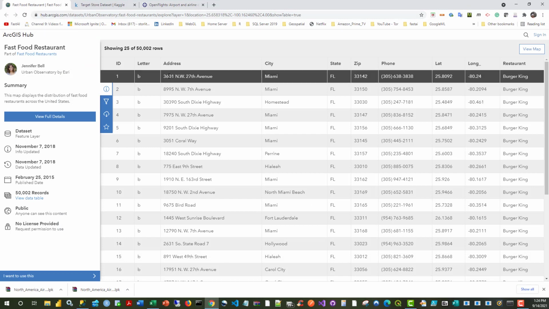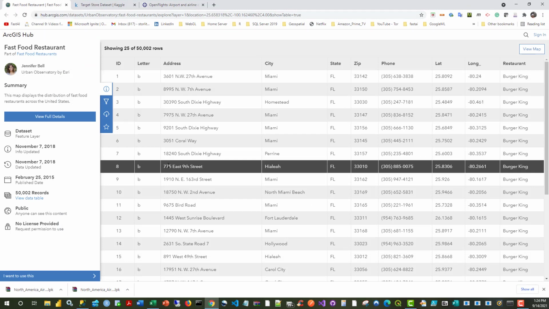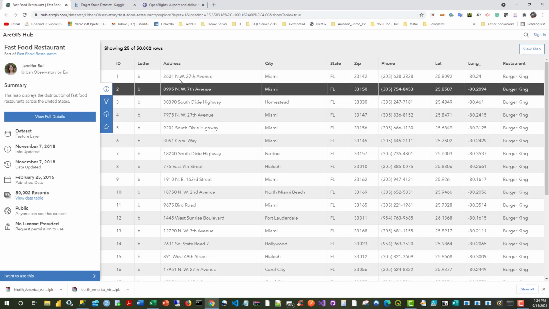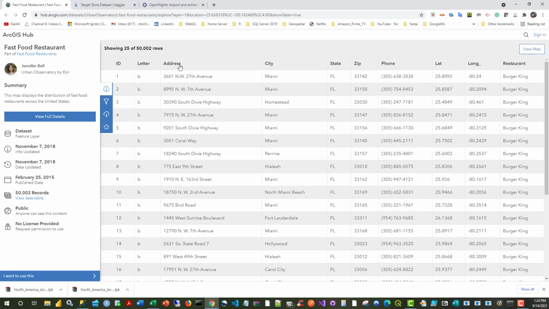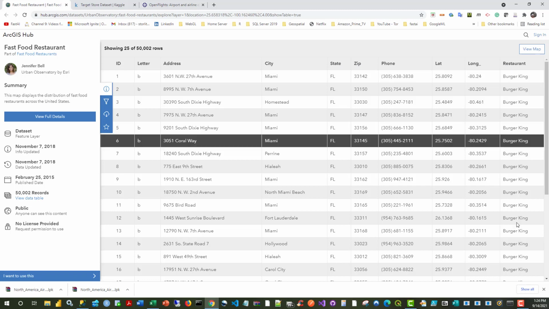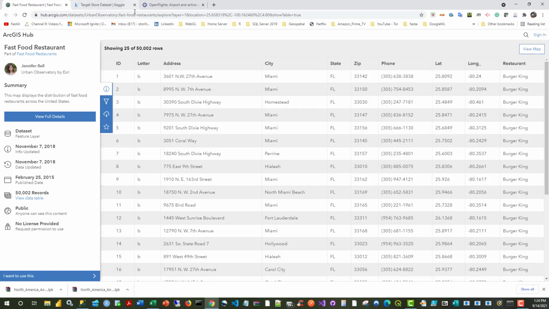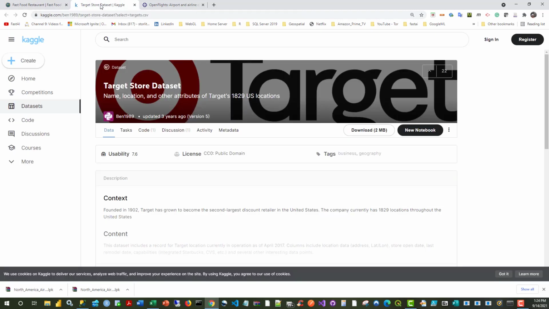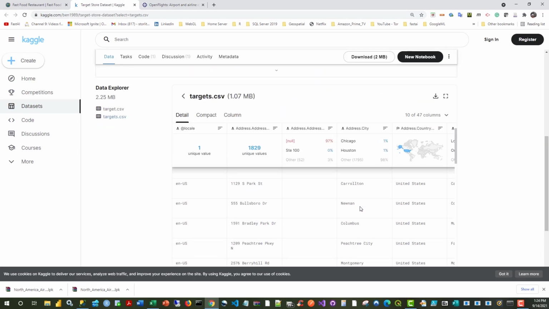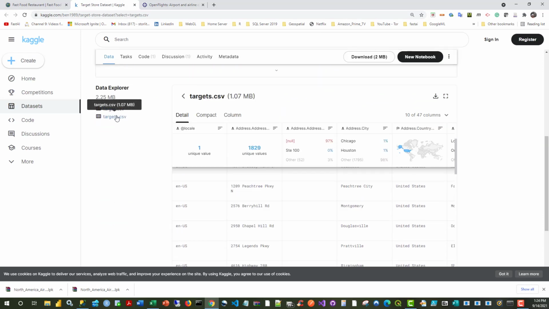This is the fast food data from the ArcGIS Hub. You can download this data set. And as you can see, it has ID, address, city, state, zip, phone, so lat and long. And there's a restaurant, whatever state it is in, and so forth. The second data set is this Target store data set that looks something like this. You can download this Target's CSV file from Kaggle.